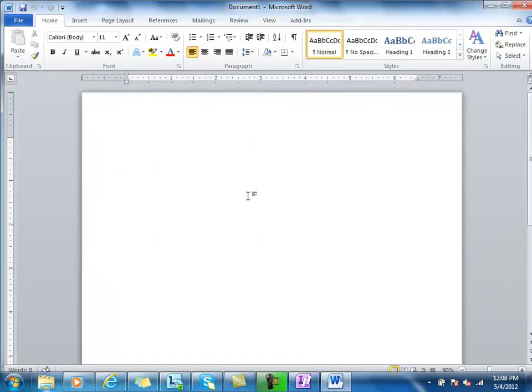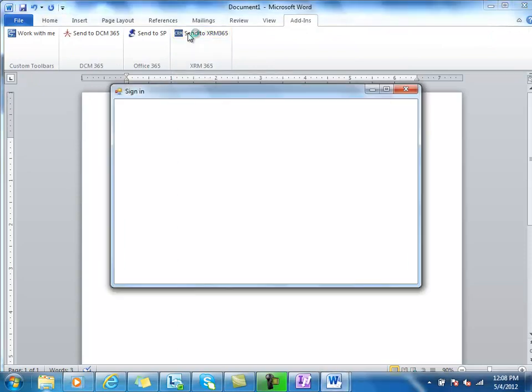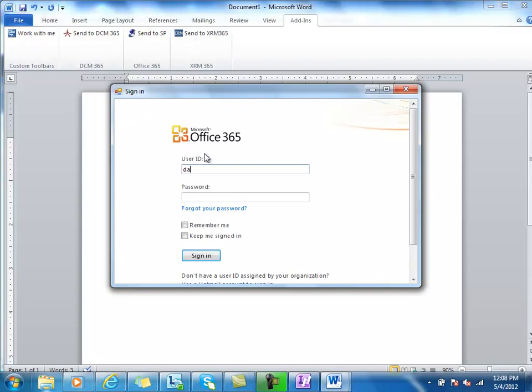We've written VSTO, Visual Studio Tools for Office add-ins, to make it easy for us to integrate right into particular deals or accounts we're working on. So I'll say a big deal, and I want to take that information and integrate it into the opportunity I just showed you on the previous screen. So I have an add-in here on my screen, and I'll put in my name.